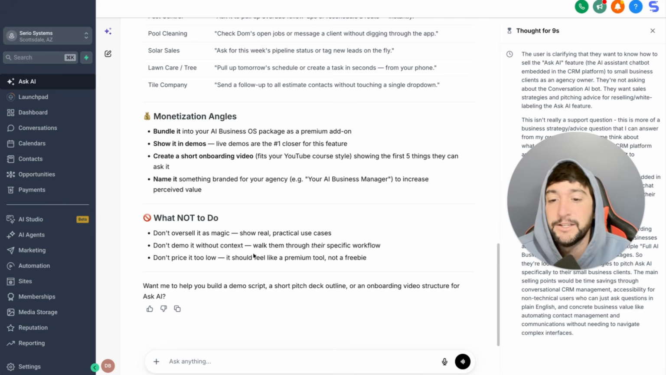Next, we have don't price it too low. It should feel like a premium tool, not a freebie. I agree with that as well. Like, yeah, it's easy to get, guys. When you get on Go High Level, you got Ask AI right here. But at the end of the day, these are premium tools. These are amazing, and they're saving them so much time and money. So treat it accordingly.